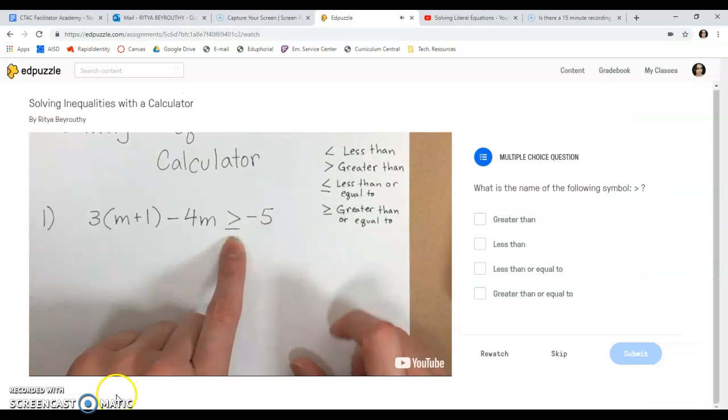So as you can see, I clicked a little point here on the bottom, and whenever I clicked that, a question came up. Now, normally what would happen is a student would have to watch all that part of the video, and then that question will automatically pop up at that time in the video. So here, this question is, what is the name of the following symbol?